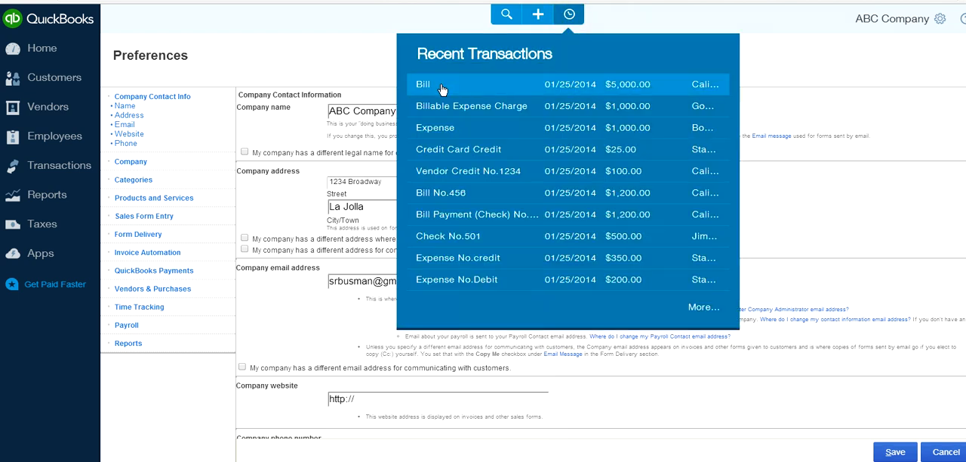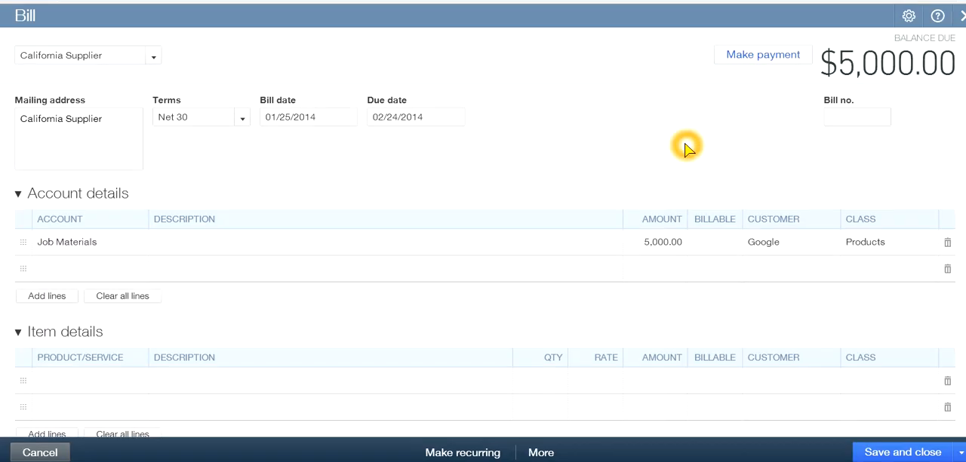Go back and see it's $5,000. Recent transaction. Oh, you forgot to write the bill number. Let's say 5556. So you need to go back and enter the bill number, and they may even give you a sales order number. So you can also add a sales order number here, so right here, when you do the invoicing, not here. So save and close.